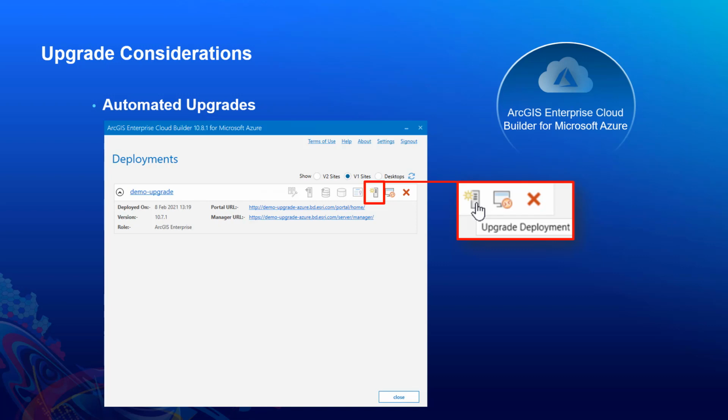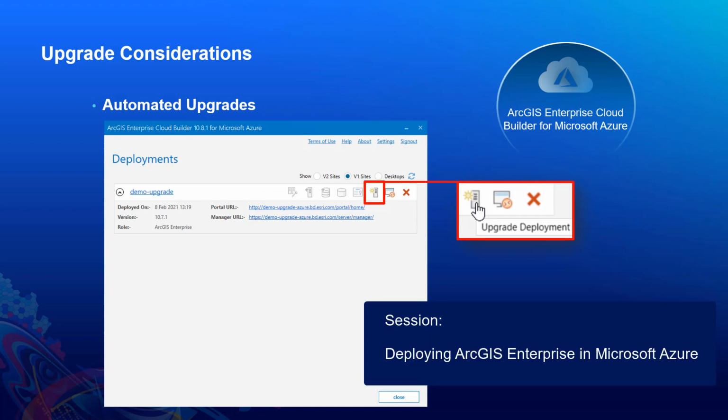Similar to the ArcGIS Cloud Builder for AWS, if you use the ArcGIS Enterprise Cloud Builder for Microsoft Azure, you will use the ArcGIS Enterprise Cloud Builder for Azure to upgrade. For a deeper dive into deploying and upgrading in Microsoft Azure, please watch the session Deploying ArcGIS Enterprise in Microsoft Azure.